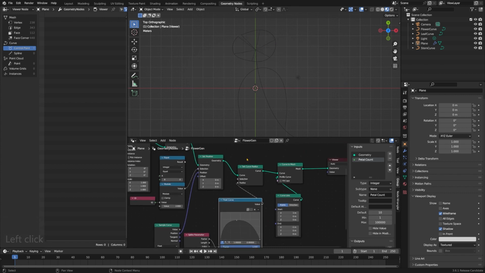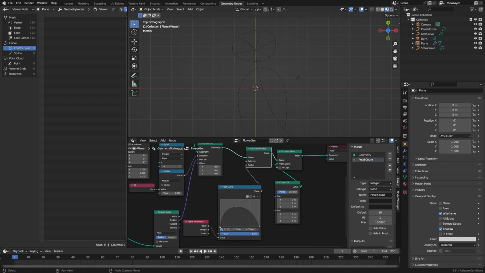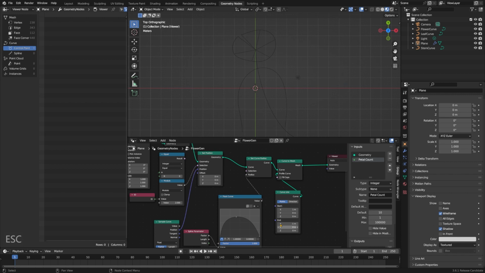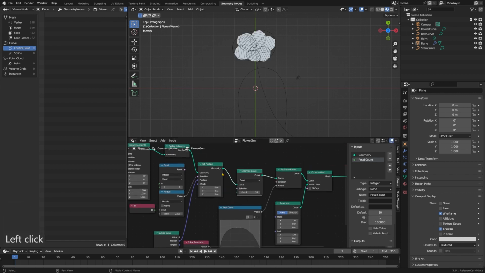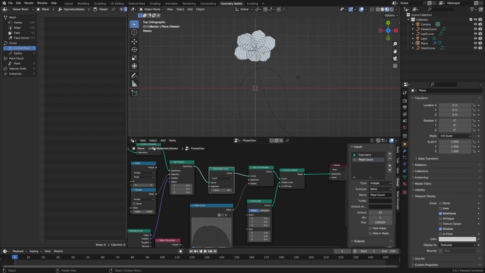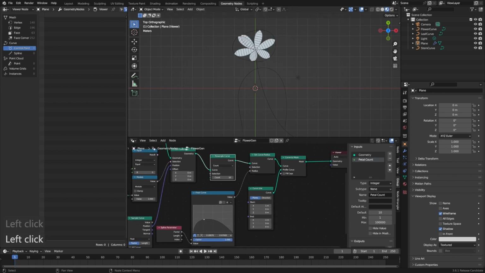There's an issue though, which is we don't have enough geometries on the curve. It only has 2 points, so when both of their radius become 0, it just disappears. So let's give it a little more resolution by dropping another resample curve in front of the set curve radius node. Now every petal curve has 10 points on it. And we can sculpt it however we like by inserting more points. You can get really elaborate if you want, but for now I'm just gonna leave it simple.